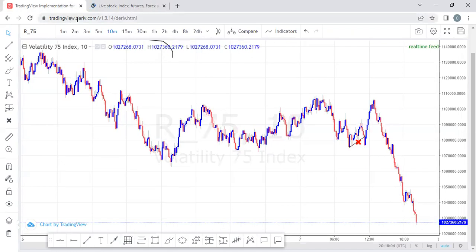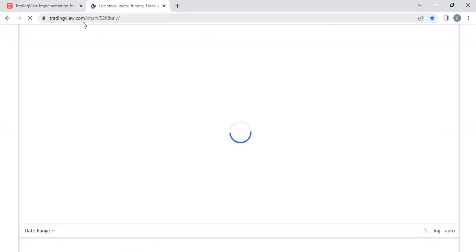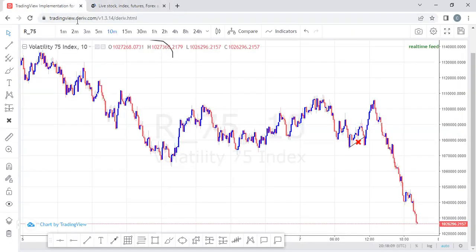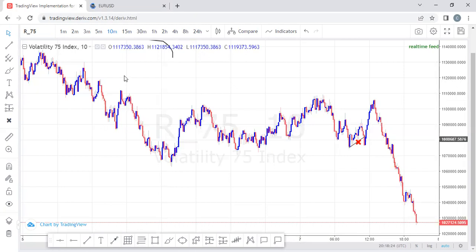I can see the link: tradingview.deriv.com, while the other one is just tradingview.com. Can you see the difference? There are basically two types, and they have a similar mode of operation. Deriv is actually one of the brokers that offer what we call synthetic indices. So let's get the picture of how to use the TradingView application.